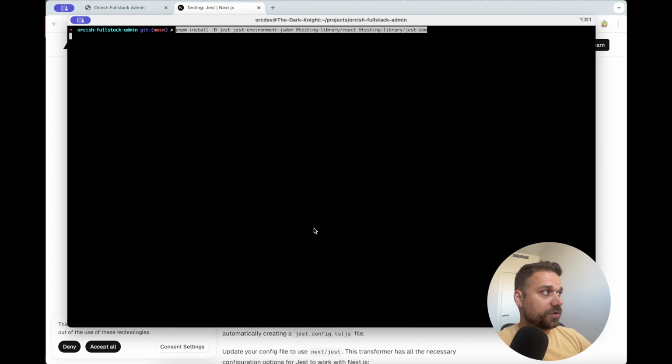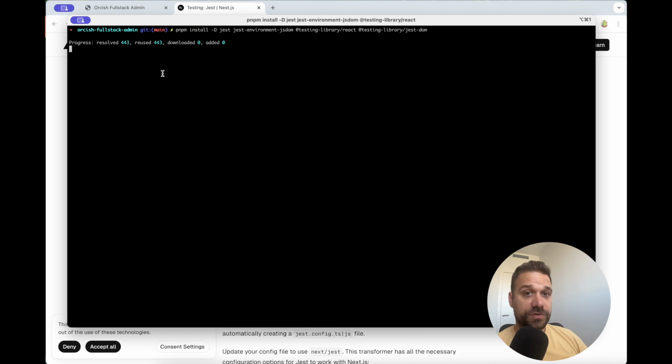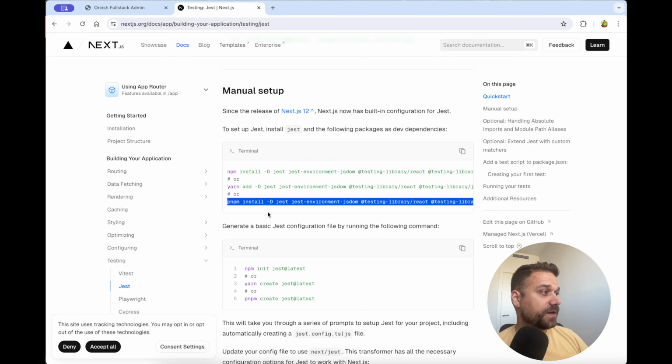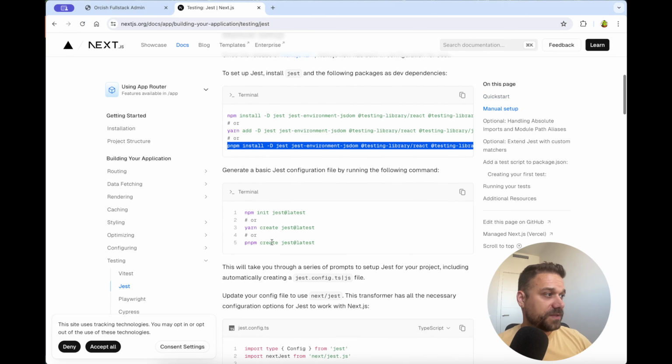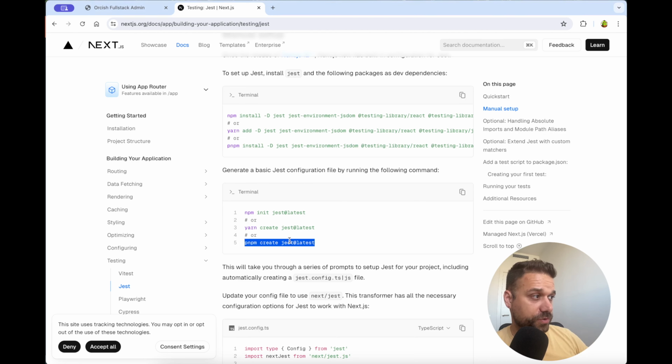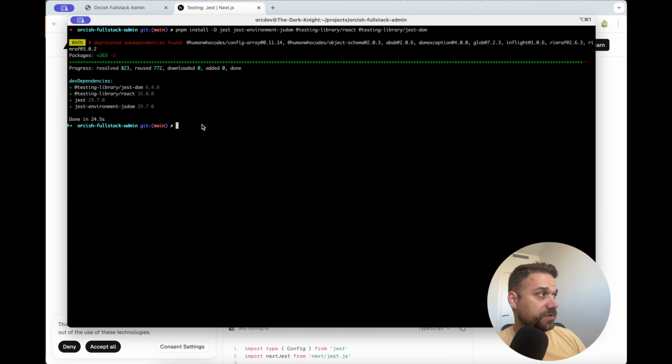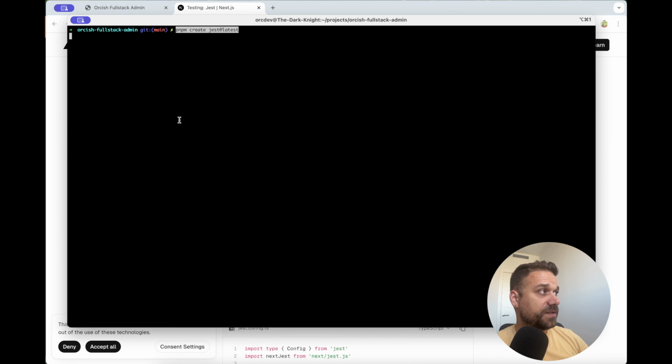I'm going to install all these dependencies using pnpm on our Orcish Fullstack Admin, and after that, we have the create jest@latest command, which is just going to generate a basic Jest configuration file for us. So I'm going to copy also the pnpm command, and we see here that all of our dependencies are successfully installed, and I'm running pnpm create jest@latest.